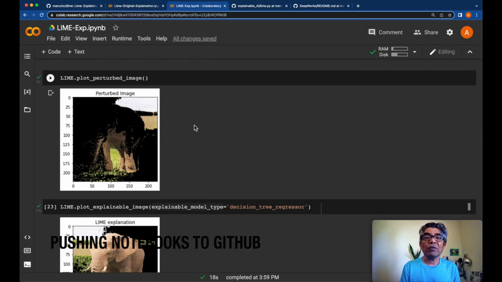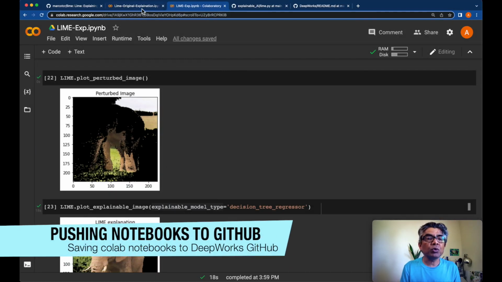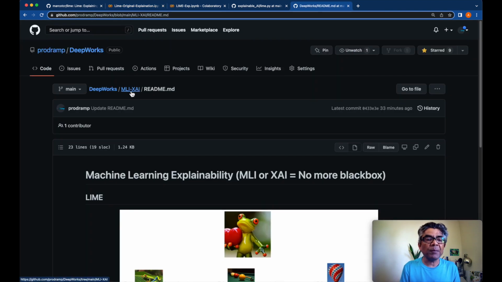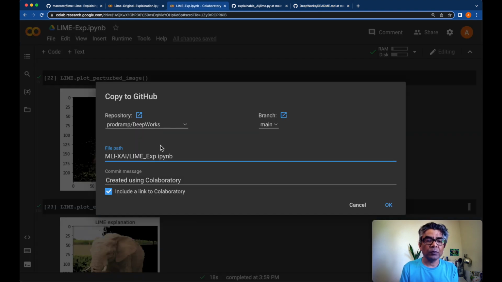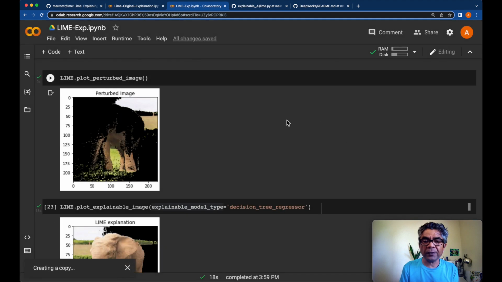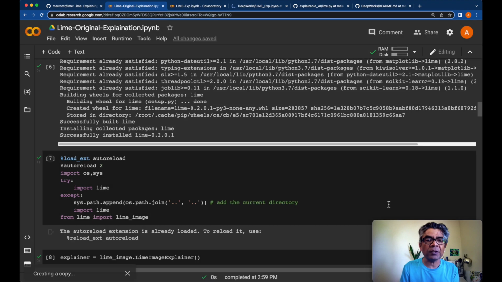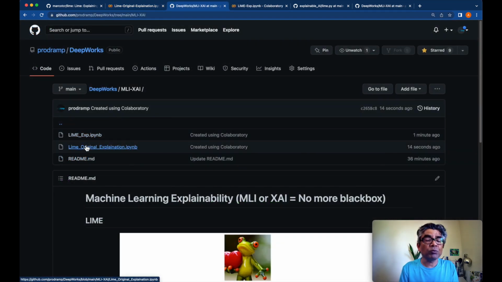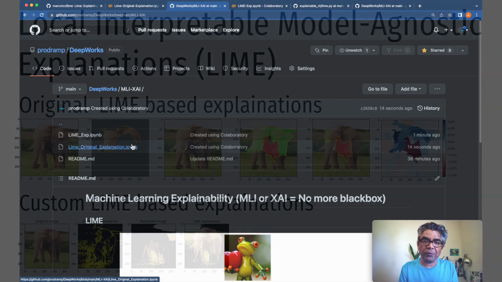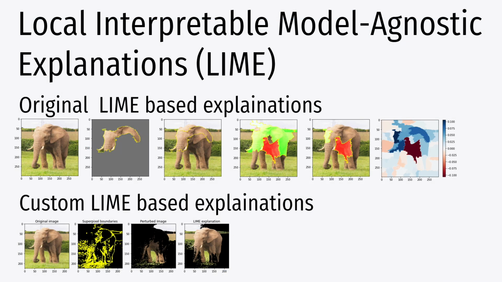So now, before we go, let's move these two explanation Jupyter notebooks to this DeepWorks MLI XAI folder, in the DeepWorks repo. So this notebook is going to be stored there in this repo, and this notebook is also going to be stored there. So now both these Jupyter notebooks are available at this DeepWorks GitHub repo in this MLI XAI folder. So that's all I have for you in this tutorial.